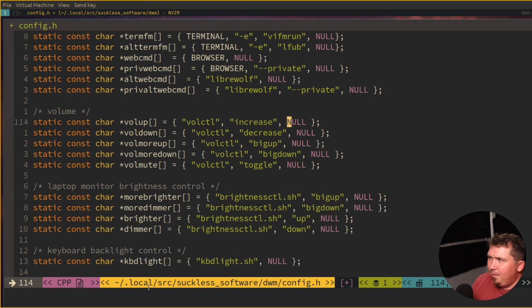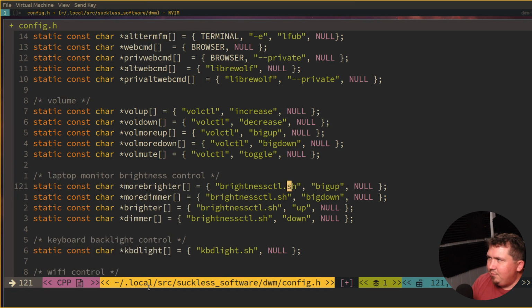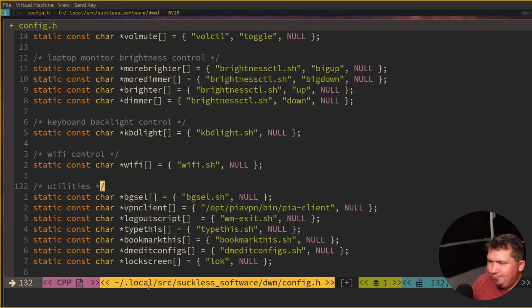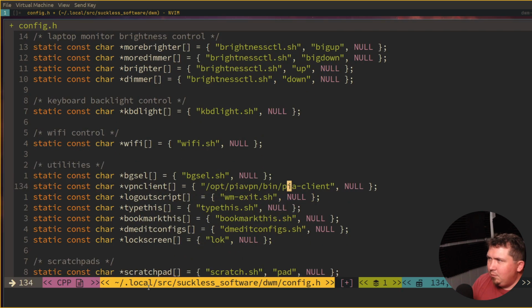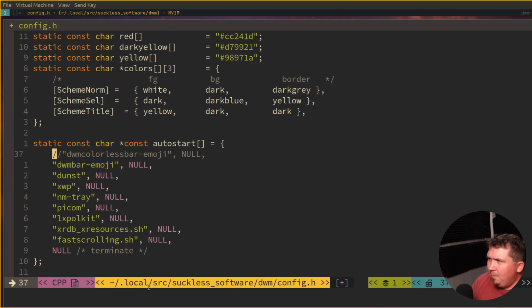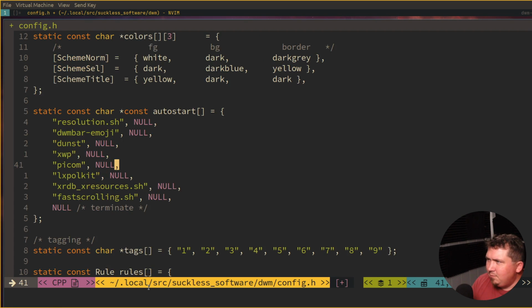I have volume commands, brightness commands, mainly for my laptop, but this in a VM is not going to matter. Your keyboard light, Wi-Fi.sh. And I need to move over my DWM bar. Actually, I'm glad I saw that. Let's do resolution.sh. Let's get rid of that, and it should be good to go.